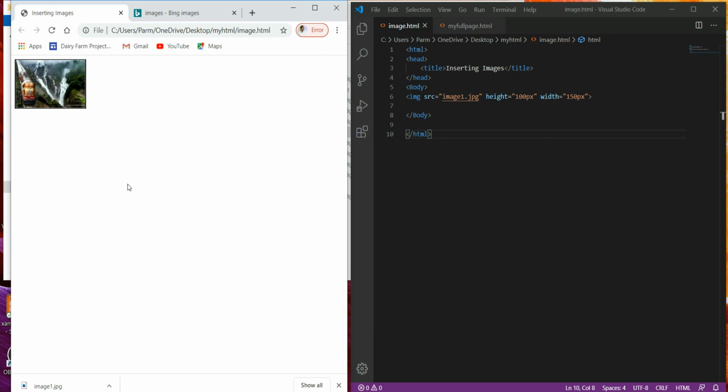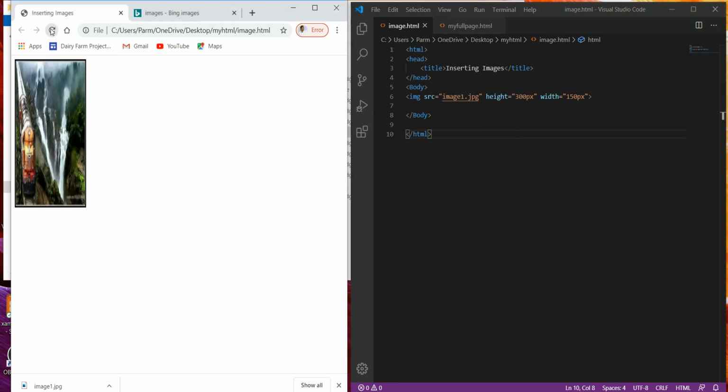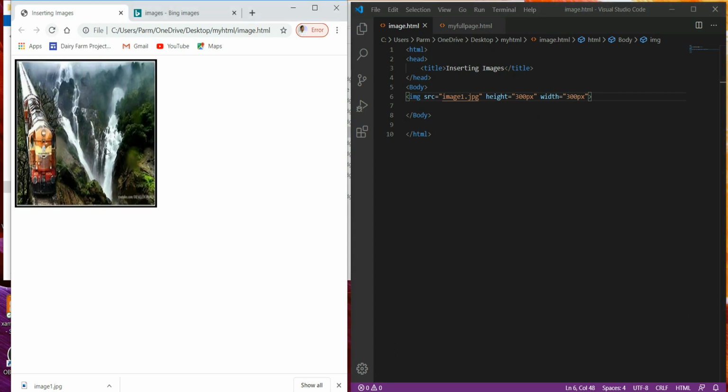Okay, so this image has been inserted in the page with the height 100 pixels and width 150 pixels. You can change this at any moment. If we increase this height to 300 pixels, say Control S, save it. Now the height is 300 pixels, and simultaneously we can increase this value also, say 300 over here. Save it, refresh it. So this image has been inserted over here.